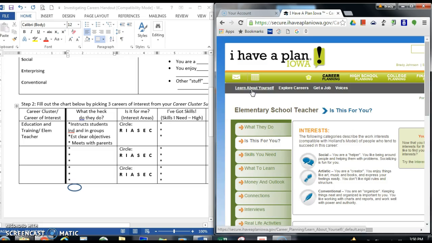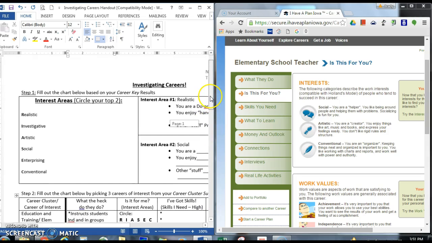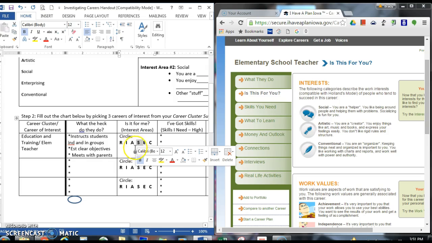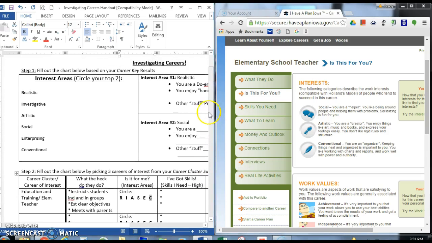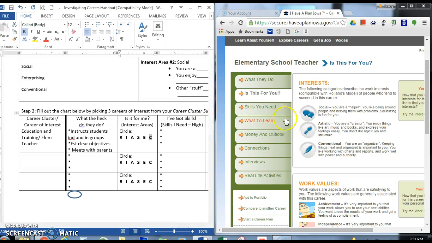And this is where it kind of gets interesting, because it will tell you what most people in that field fall under as far as our tests that we did in the Career Key. And so you see here for elementary teacher, I would circle social. So I'd have social, I'd have artistic, and I would have conventional. Now if I look up here, I know that I got social and realistic. So I hit one out of the three that they have. Does that mean that I can't do it?